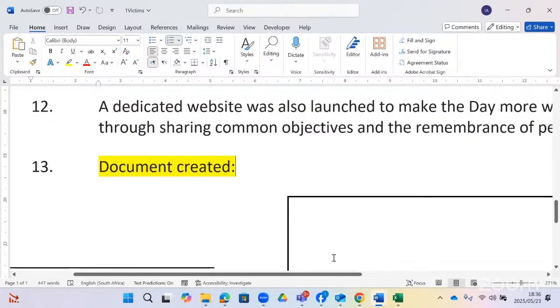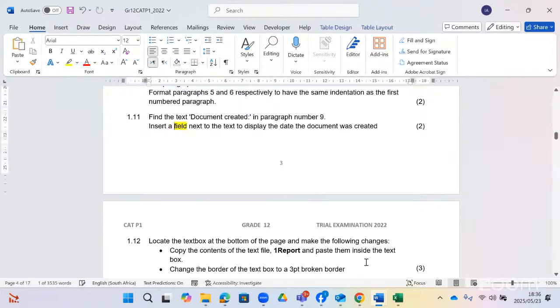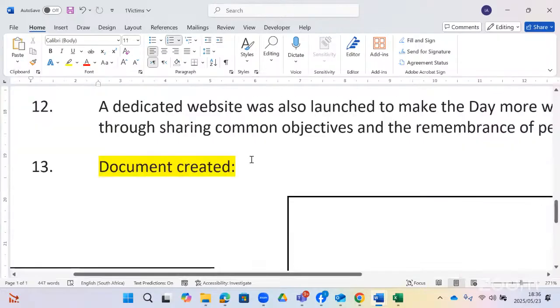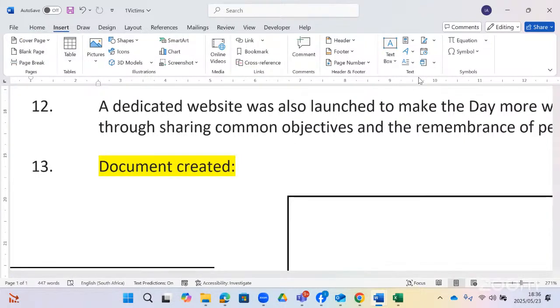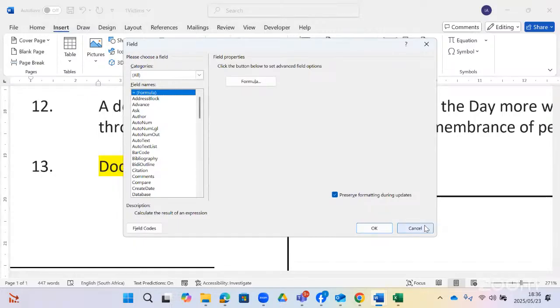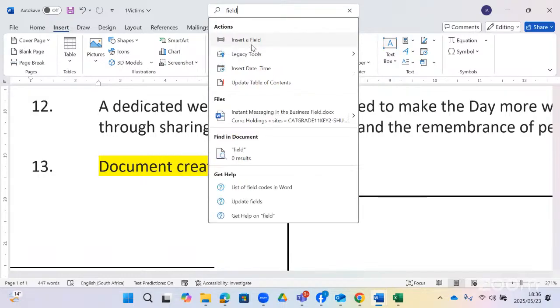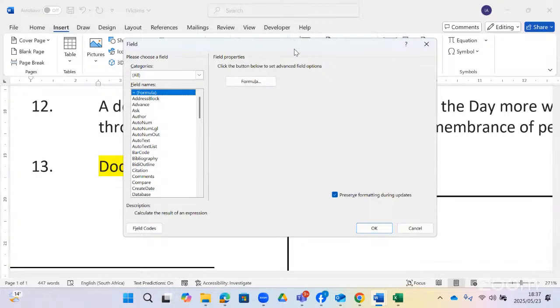Now, how do we insert a field? Look at the question. The question says insert a field. So the key word here is a field. Now, if you don't know, you ask yourself in examination, what is field? Where can I find field? So we go to insert field. You can get it under the quick path. It's part of this one here. That's the quick path. And then you see field. Right. Alternatively, you can use the search and type the keyword called field, then you see insert a field. It will take you straight away there.